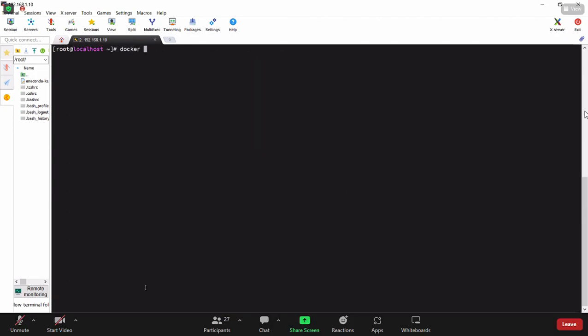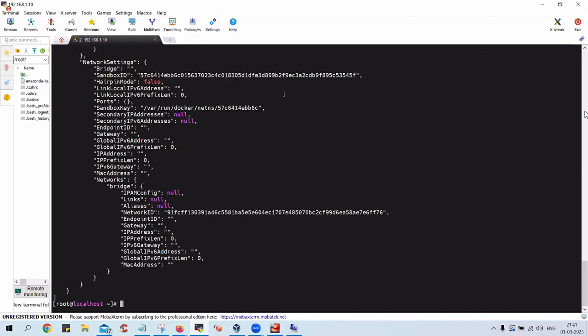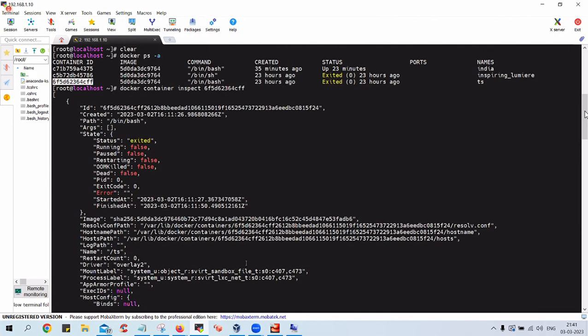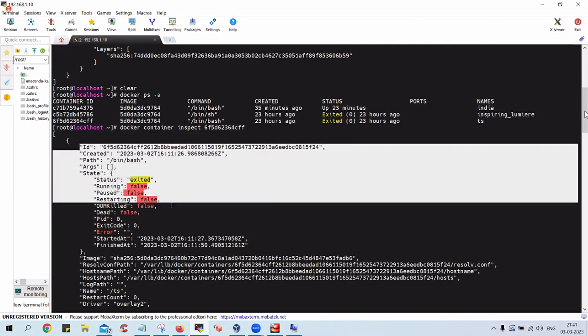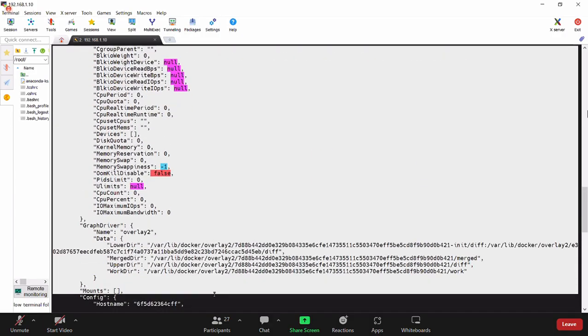Now let's say I want to try the inspect command on a container, so I need the container ID. Now let's try docker container inspect. Earlier we said image inspect, now we'll say container inspect, and we'll use some container ID. You understood, guys? So this is the difference. We said container inspect, so these are all the details of the container, not the image.